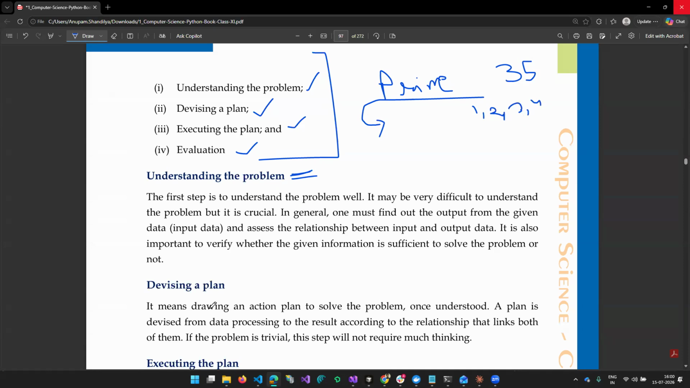Then we came up with a plan that we will check till 35 by 2. I'll start from 2 because 1 will always divide, and that is of no use to us. I'll start from 2 and go till n by 2. And if any of the numbers in this range is able to divide the original number, this means this is a composite number. That was the plan we made.